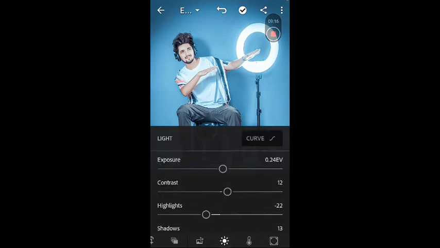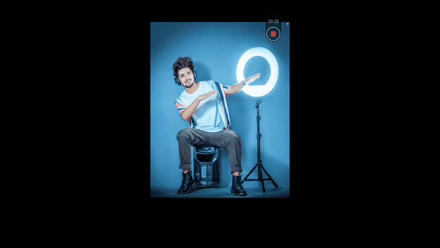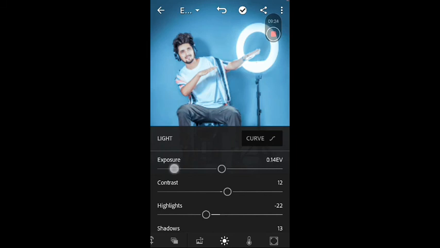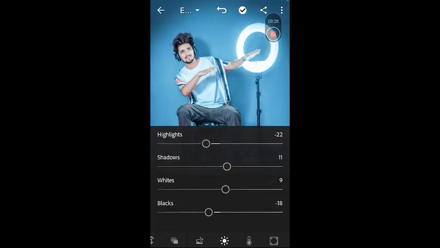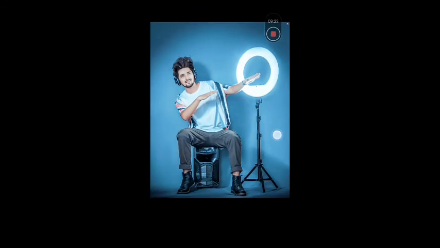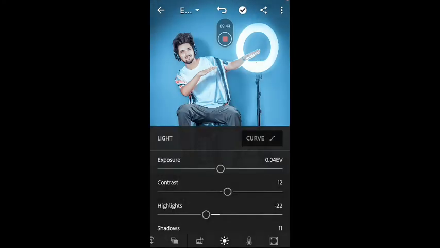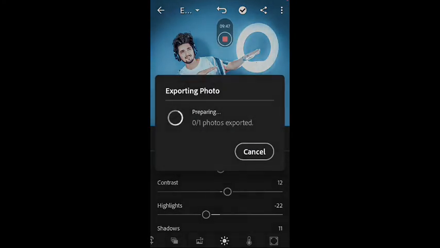So here we have completed almost. The exposure is looking very deep, so we'll lighten it. Shadow will decrease a bit. It was before and this is after. So just go to the share button and save as. Save it.